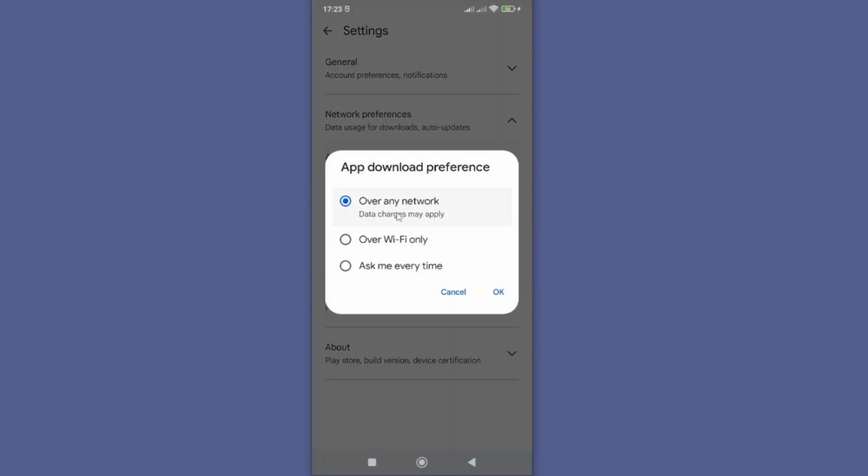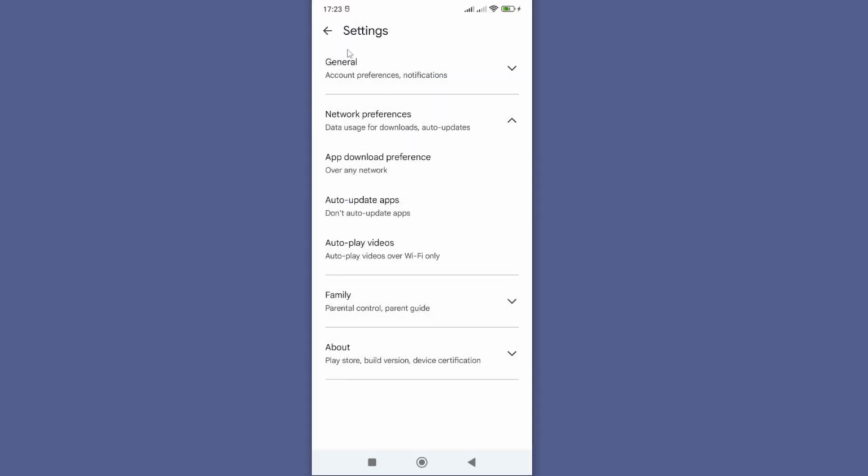This will ensure that you are able to connect to any network that is available or use the available network to download apps. To save changes, go to OK, and at this point go ahead and try downloading your app and everything should be okay.